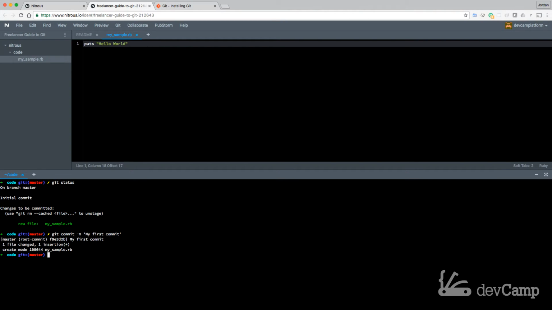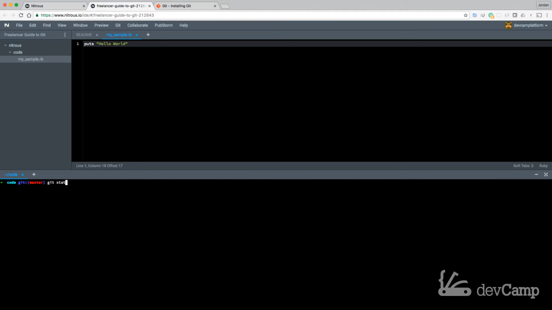It says that one file was changed, one was inserted, and we have a create mode for this file. Now I'm going to hit clear. Now if I hit git status, you'll see that it says on branch master, nothing to commit, working directory clean. So everything's good on that side. So now let's push this code up to the remote repository.